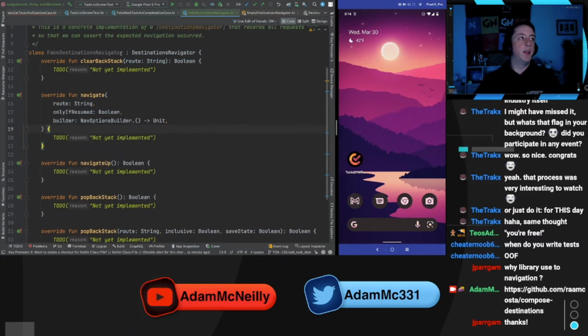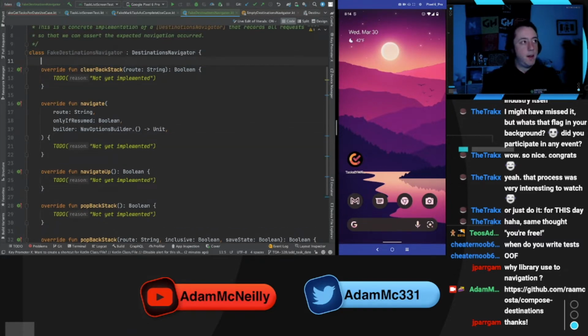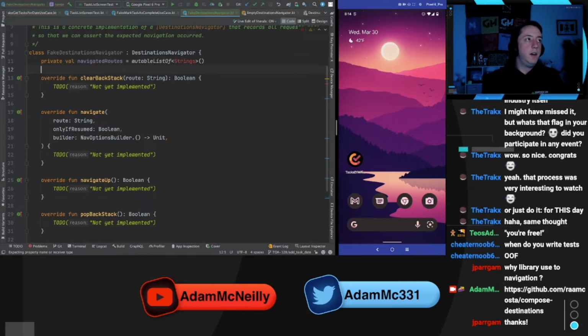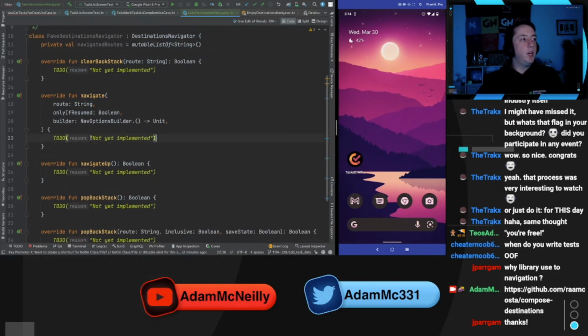Why is this going to be interesting? Well, okay, let's do this. One thing is we're going to keep track of navigated routes, and this will be a mutable list of strings that will start as empty. But every time we call navigate, we can do navigatedRoutes.add(route). So this route is like an identifier of the screen that we want to navigate to.